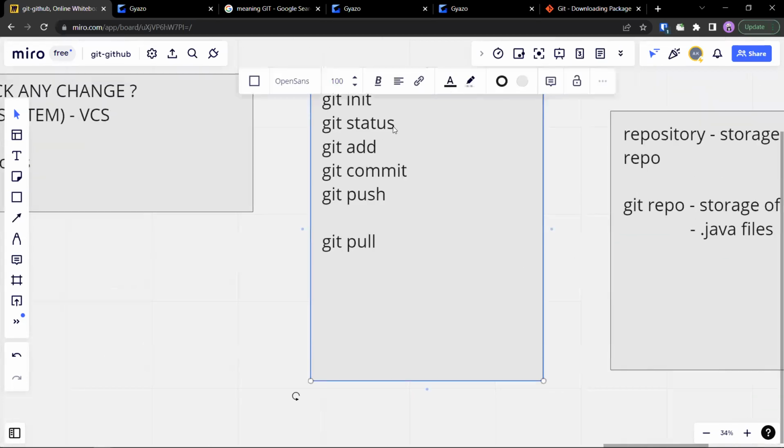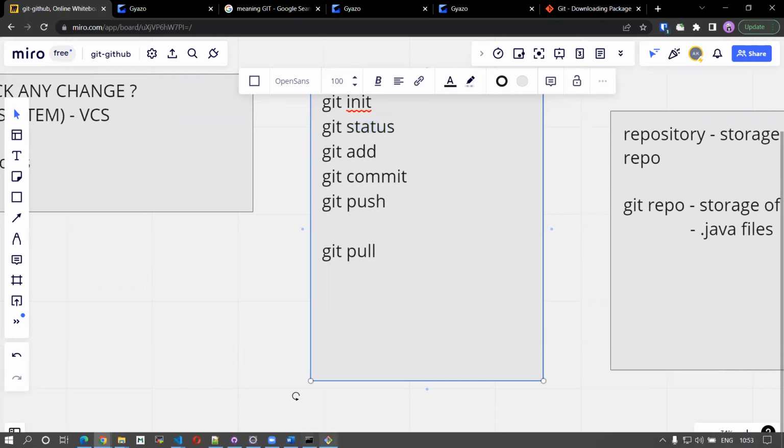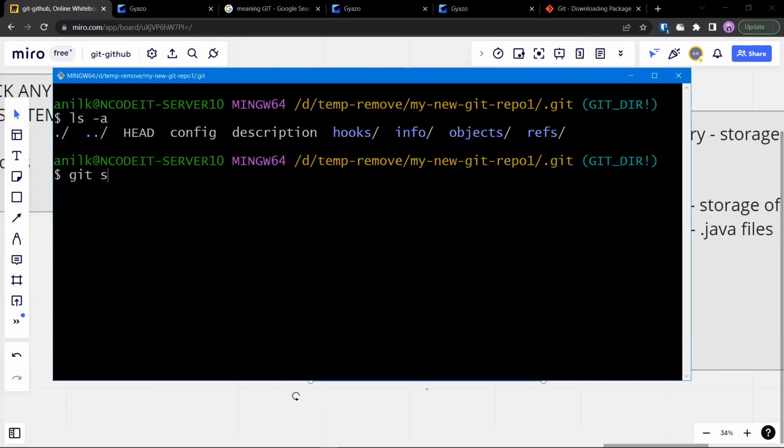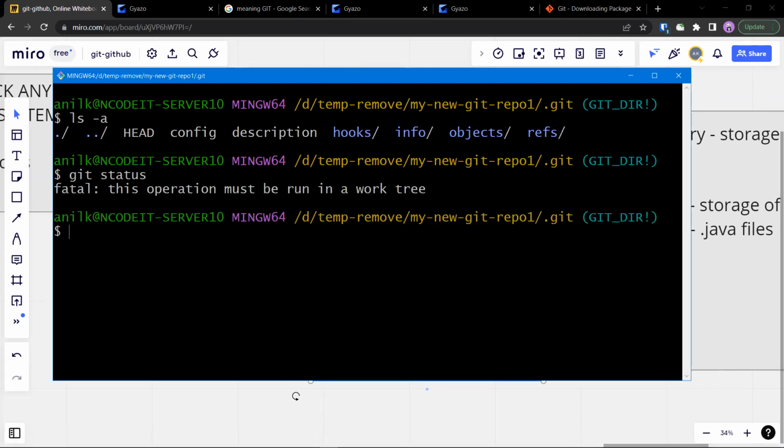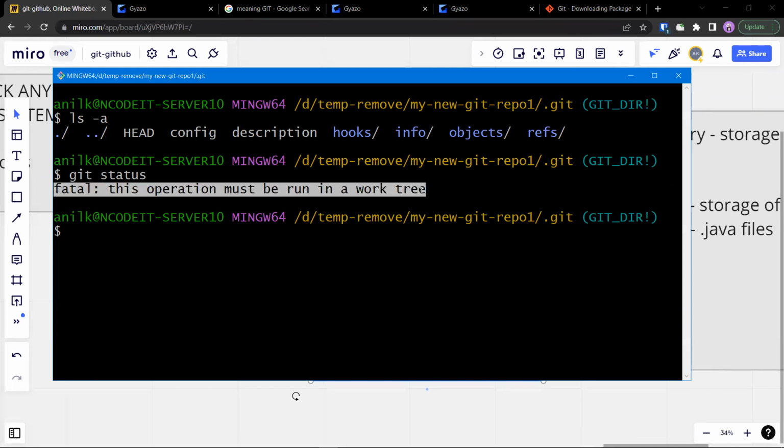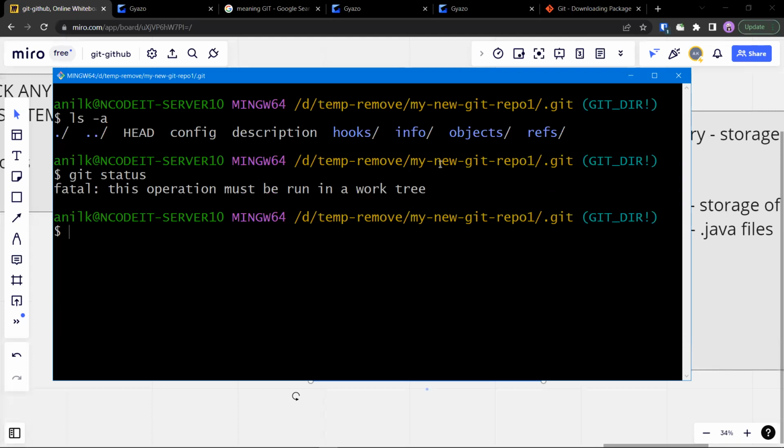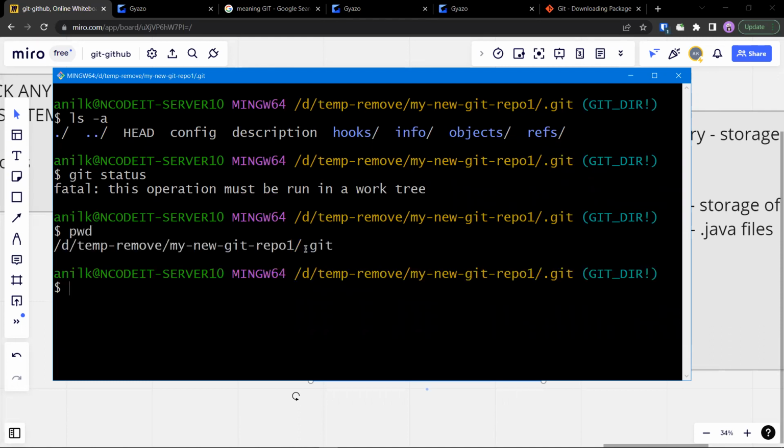git status. What's the purpose of Git? Git is basically to track files, right? So when we say git status, it tells us what it is tracking and what it is not tracking. You see this thing: git status, fatal, this operation must be run in a working tree. Okay. You see here, what's our current location? .git. You should not run anything inside this thing. You should be at the root of the repository.